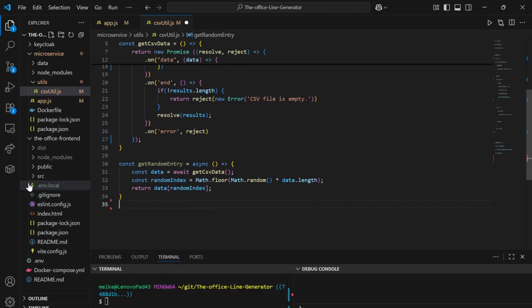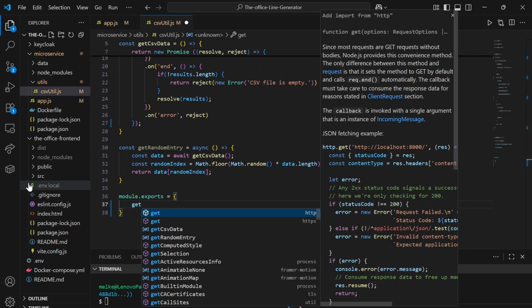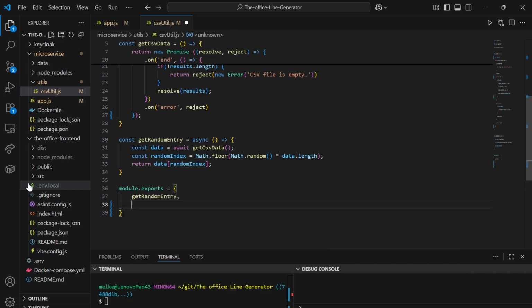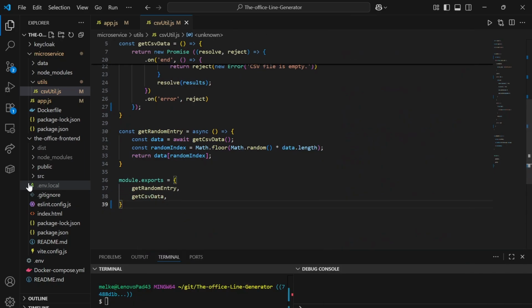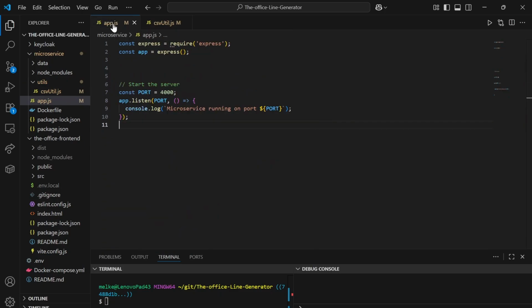Now this is done, and we can just export these functions: getRandomEntry and getCSVData, like this. And this is the whole util file. I hope it makes sense. So now we have a way to read our file and get a random entry from it.